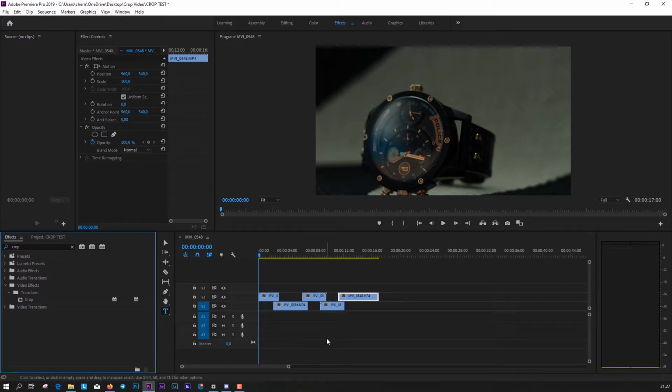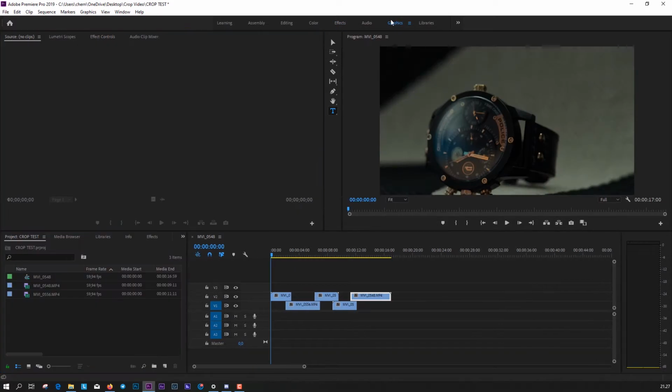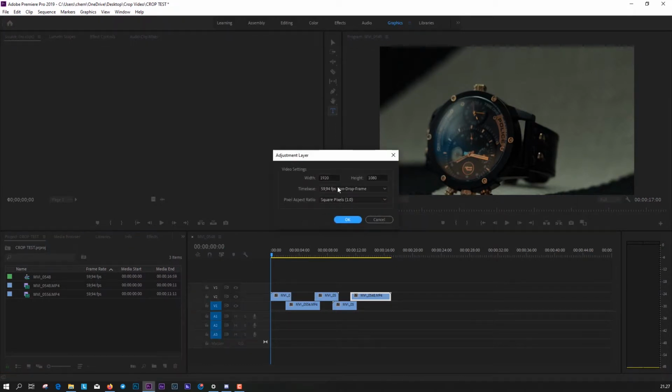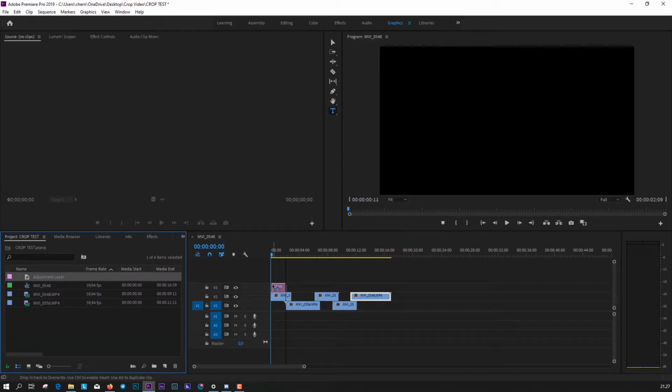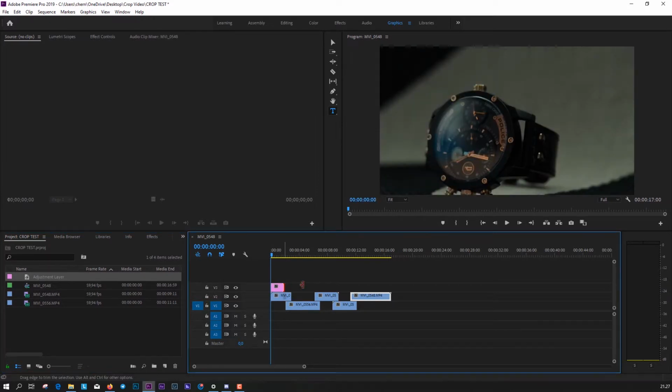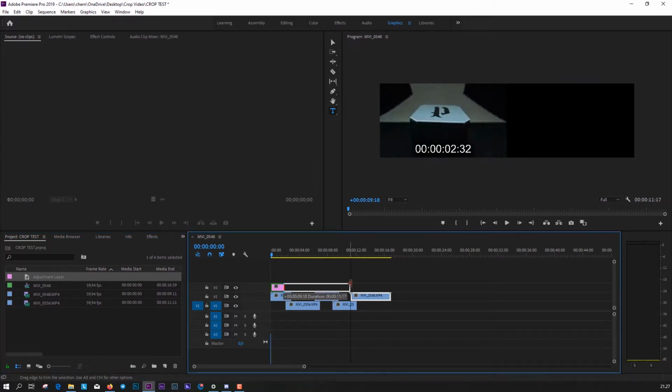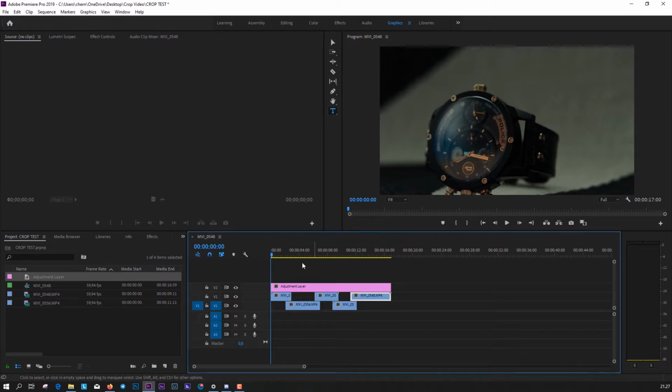How I add those black boxes is I go here, and here you will see New Item. Just click on that and then choose Adjustment Layer. Make sure your width and height are the same and click OK. Then drag and drop your adjustment layer into your timeline and stretch it through all the videos you have.